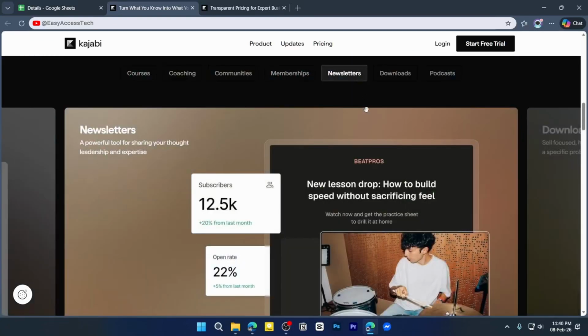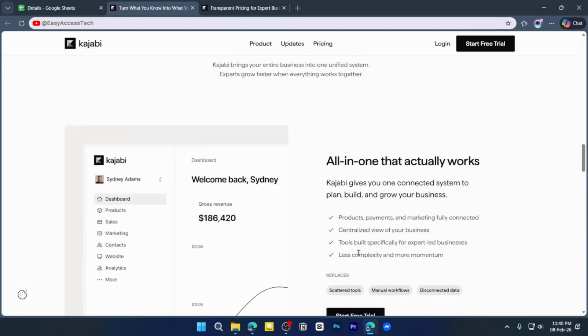First, let's talk about what Kajabi really is. Kajabi is an all-in-one platform that lets you create and sell online courses, membership sites, coaching programs, and digital products. It includes tools for building your website, creating landing pages, running email marketing, setting up sales funnels, and collecting payments, all from one dashboard. This means you don't have to use many different platforms or tools and connect them together yourself. It's all in one place.